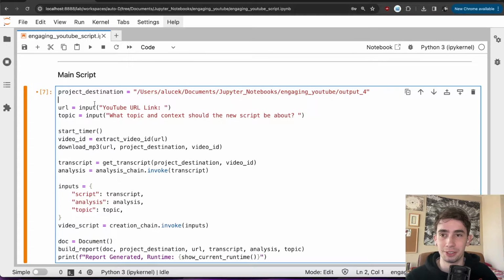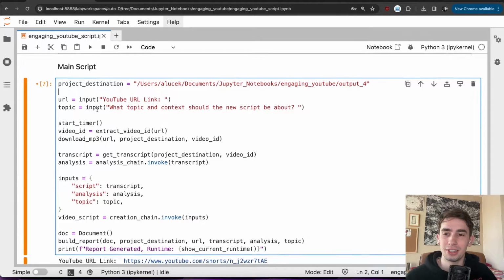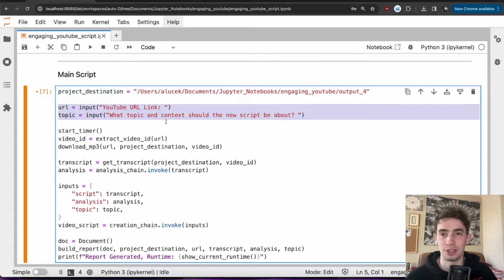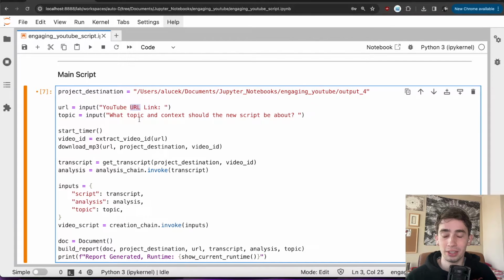That's not really relevant for this project, so let's take a look a little bit at what this main script is actually. First is just defining the destination that I want it to be in, followed by two inputs that I have here. Inputting the URL link of the YouTube video, and then inputting the new topic that you want the new script to be generated by. I start my timer, which we will see in action shortly, and then run through a few of these aforementioned functions that we defined.